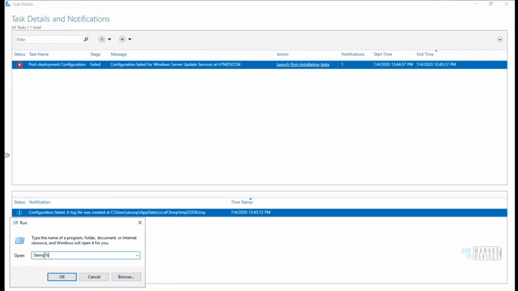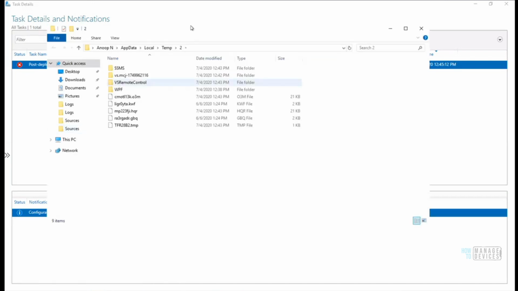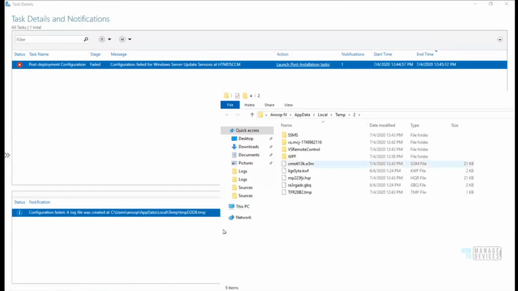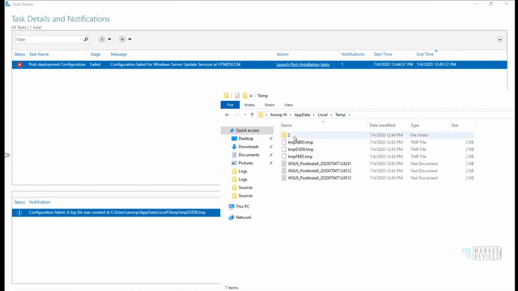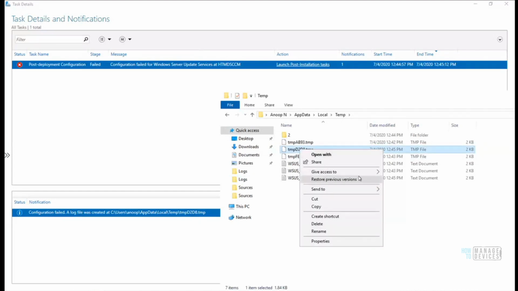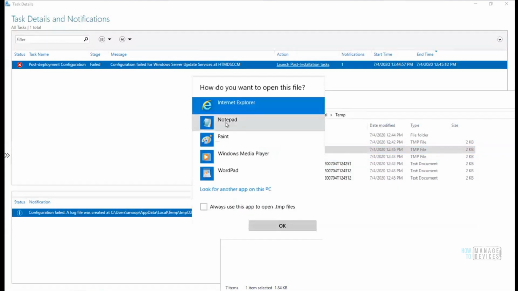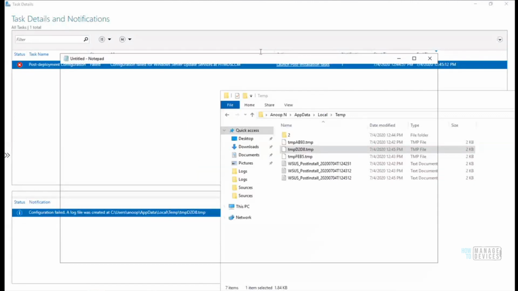File temp, temp folder, and in the temp folder, let me go to local temp and tmp, d2db. Okay, this is the one. Let me open this up. I don't know what options are available for me. Notepad.